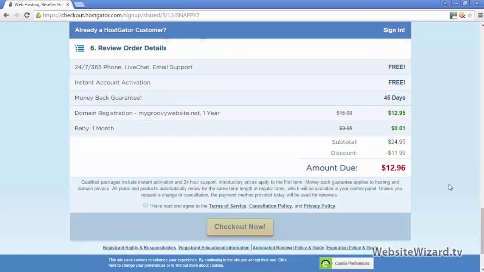So to finish up, just scroll down here and click to confirm, and then click checkout now. What happens is once you check out, you then receive a welcome email from HostGator, and that's going to contain all of your account information and the details we need to log into our HostGator account, and then we can start setting up our website. So go ahead and click checkout now.